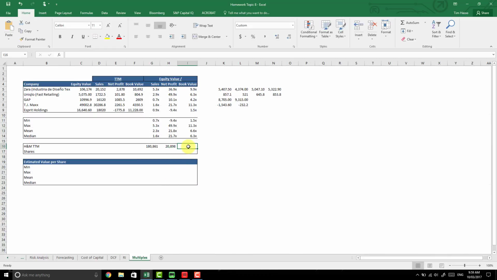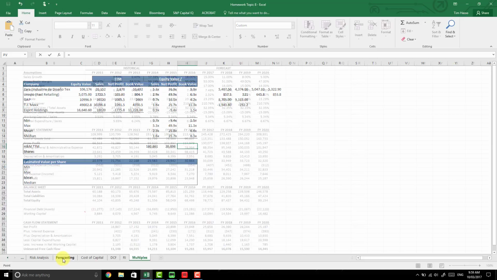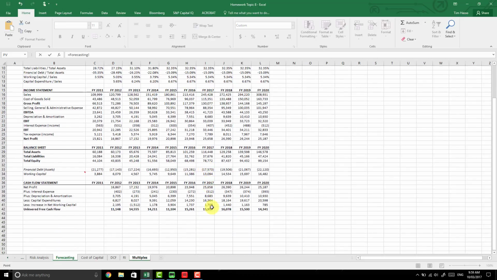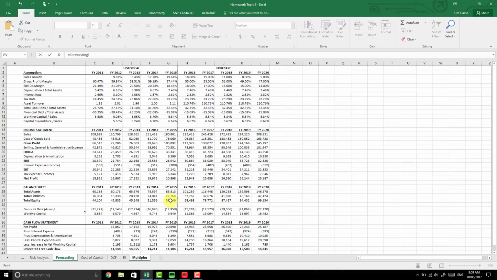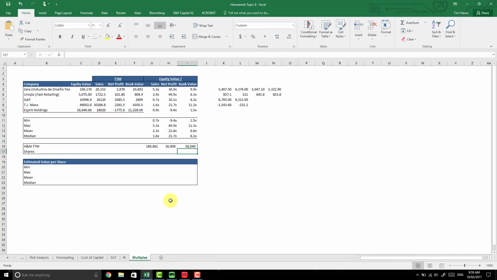And book value, again, equal to, I'll go to the forecasting sheet. In the forecasting sheet, there's a total equity section on, let's see, row 31. So G31 is the cell that I want to get. And this gives me that information.